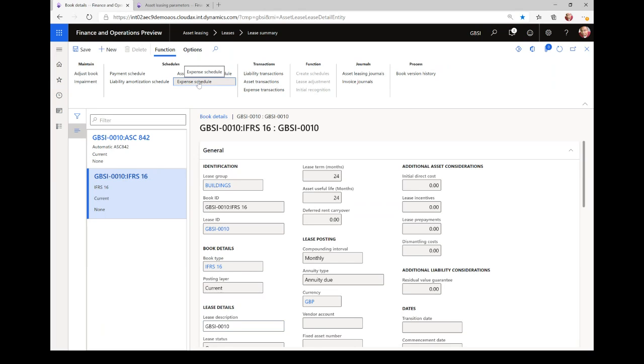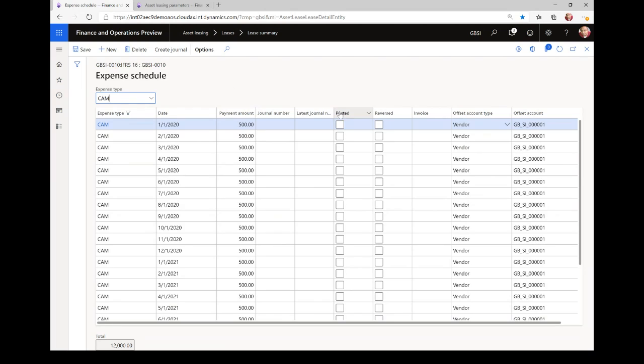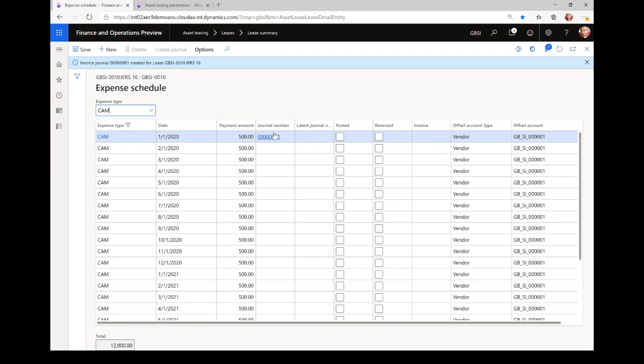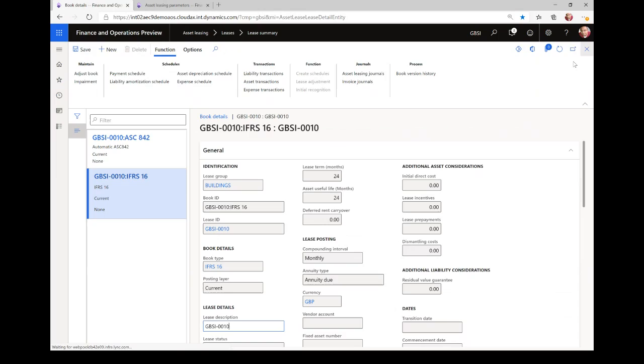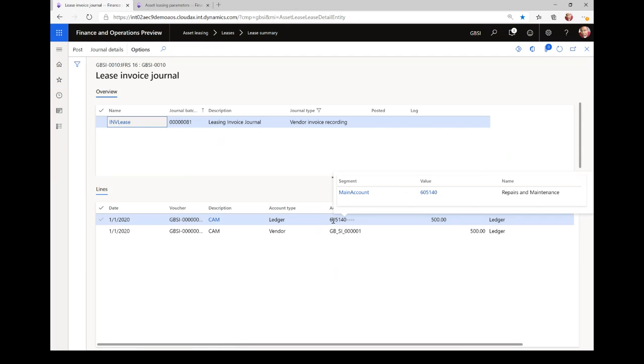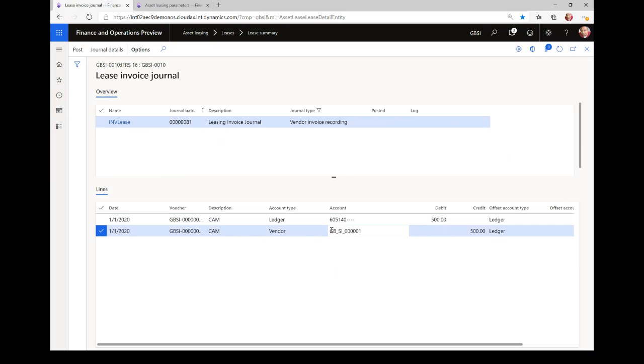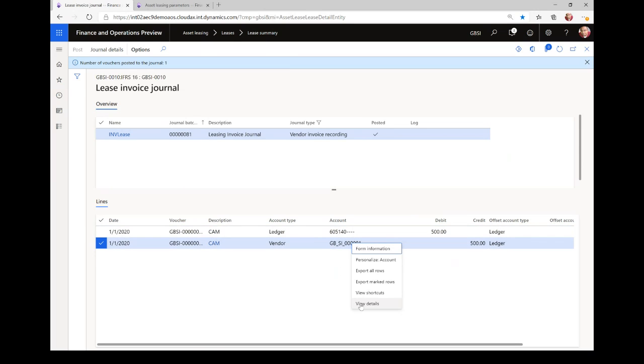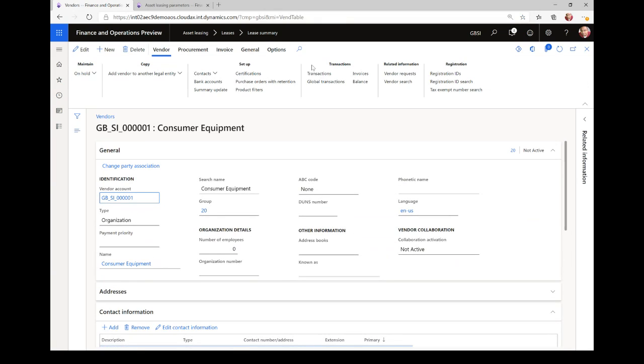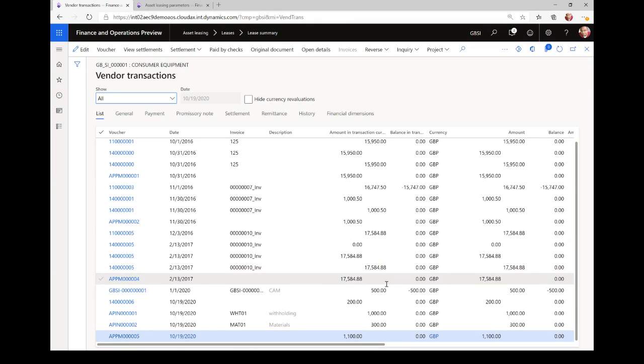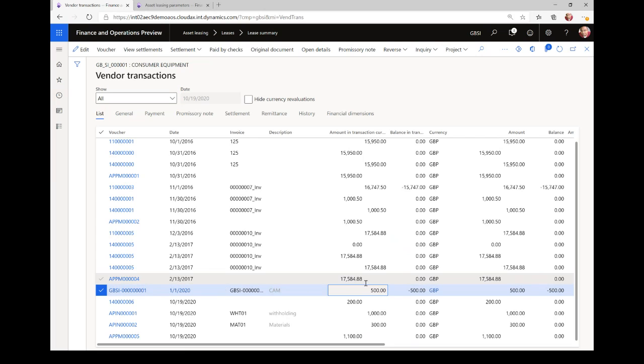Moving to the expense schedule. So here I will post this expense to this vendor, and this will show us how the system creates a vendor invoice from the lease. At this time, I will move to invoice journals, and here we are debiting the expense account and crediting the vendor. I will post this transaction, and I will move to the vendor by jumping to view details, transactions, and I have the transaction here. It is shown in the vendor transaction form.